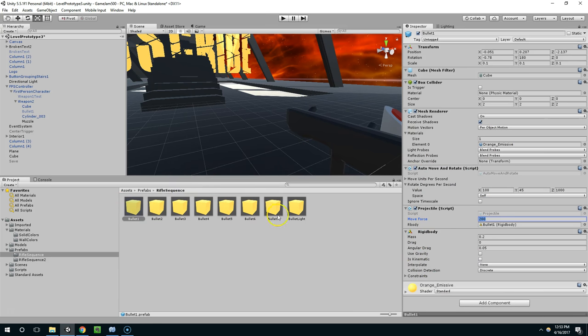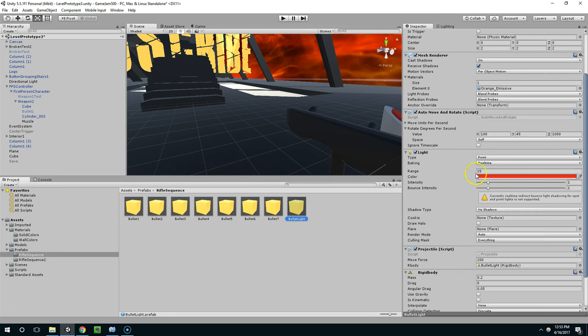I duplicated this 7 times, so I just have one bullet replicated 7 times, and then I have an 8th bullet, and this one has an attached light, and that's just going to have sort of a red shine coming off it.